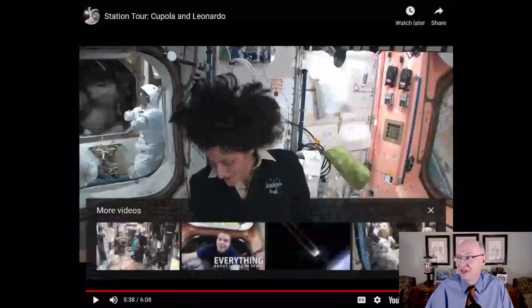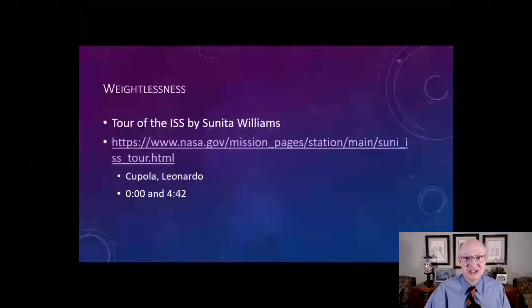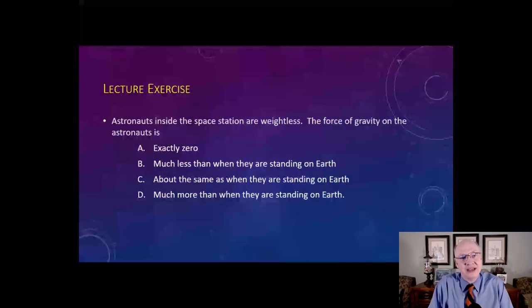So we'll see more about the International Space Station later in the semester when we study the International Space Station, and you can watch Suni Williams's full tour then. So the question I have for you right now, out in the lecture exercises, is: astronauts inside the space station are weightless. What is the force of gravity acting on the astronauts when they're weightless?